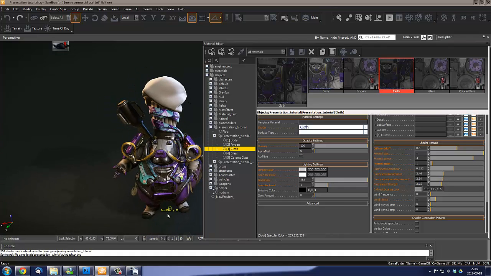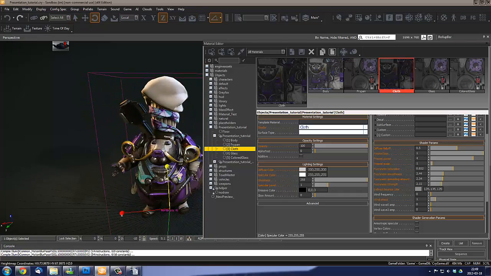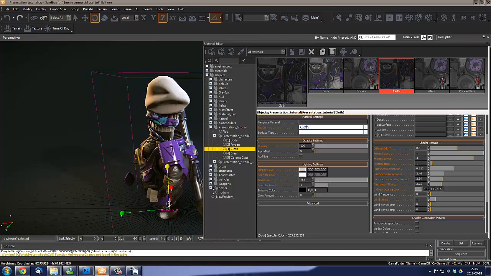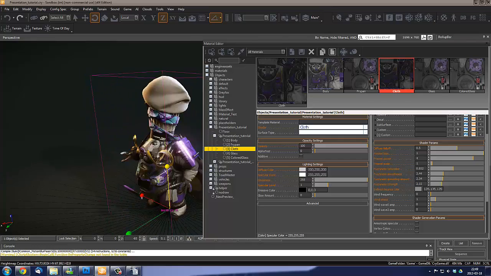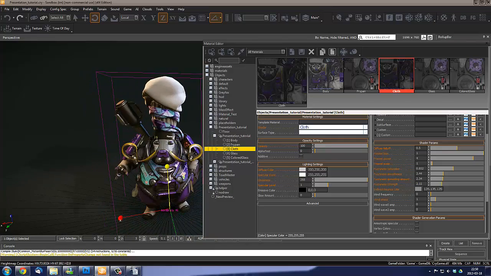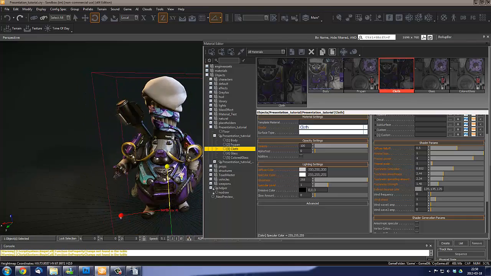I think it's almost there. You see, we got a nice effect of fuzziness on the edge of our character, almost like a rim light on the clothes. Wait, it may be a little bit too strong right now. Alright, I think it's better.